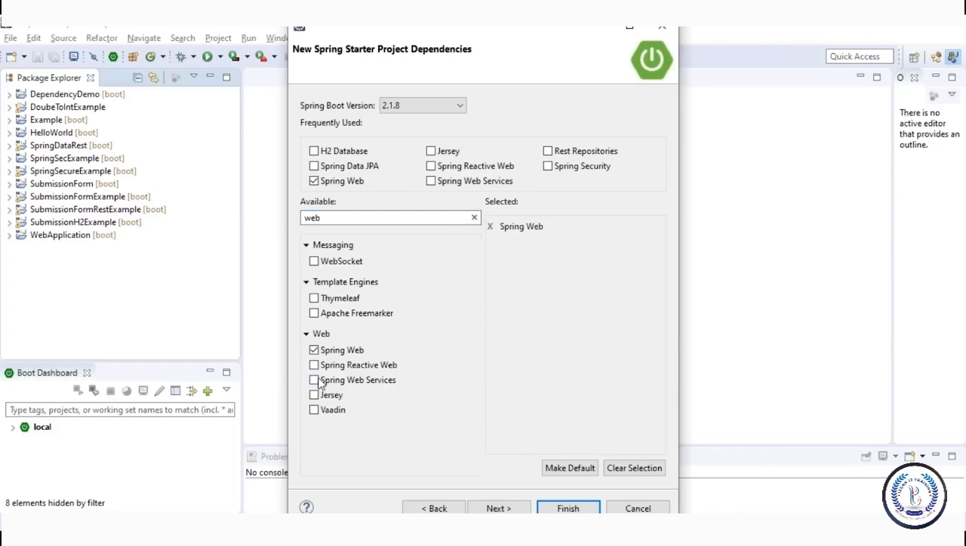I'll choose the Spring Web. I'll choose the Spring Web services. We can also choose Jersey. Well, it's completely your call what dependencies you want. For this particular application, we need the Spring Web. But for your understanding, I'm using the Spring Web services and Jersey also, just in case. And after that, I'll click on Finish.